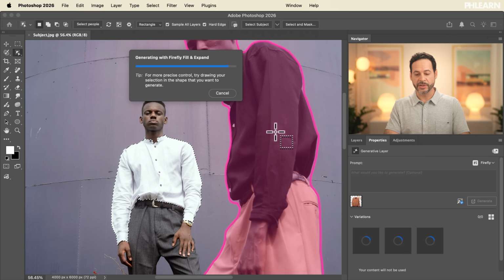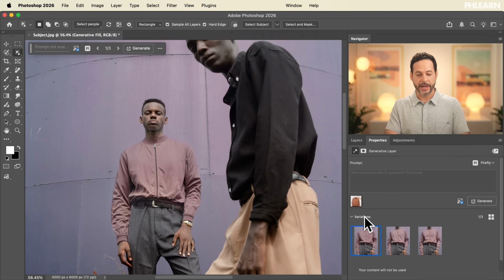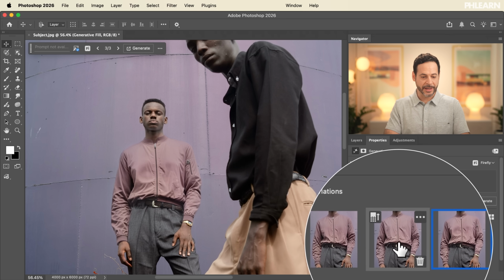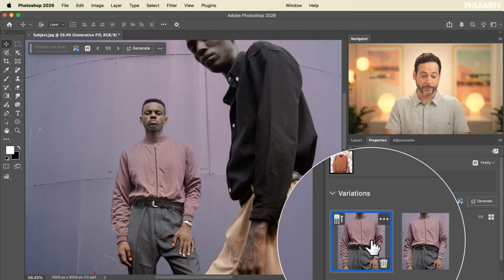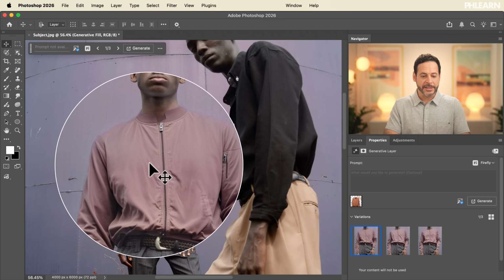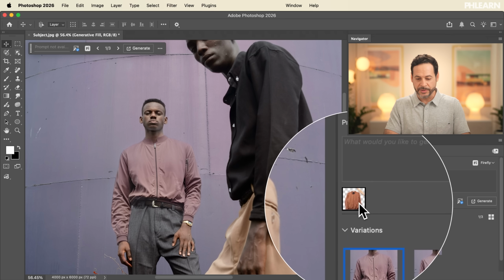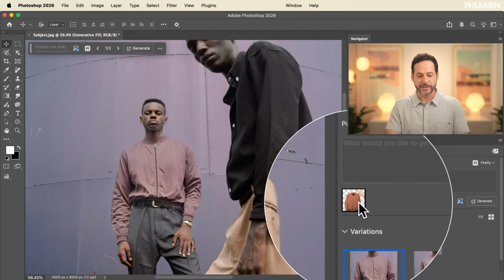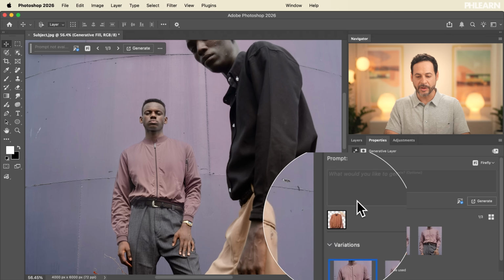Now, when this is finished, here in our properties panel, we're going to have our variations. And there you go. Look at that. Boom. How amazing. So I have 3 different variations. I can click on each of these different variations. And I gotta say, these results look really good, right? The coolest thing that it did, if you see this, here's our original reference image. It did kind of change the color of this jacket to match the scene a little bit more.